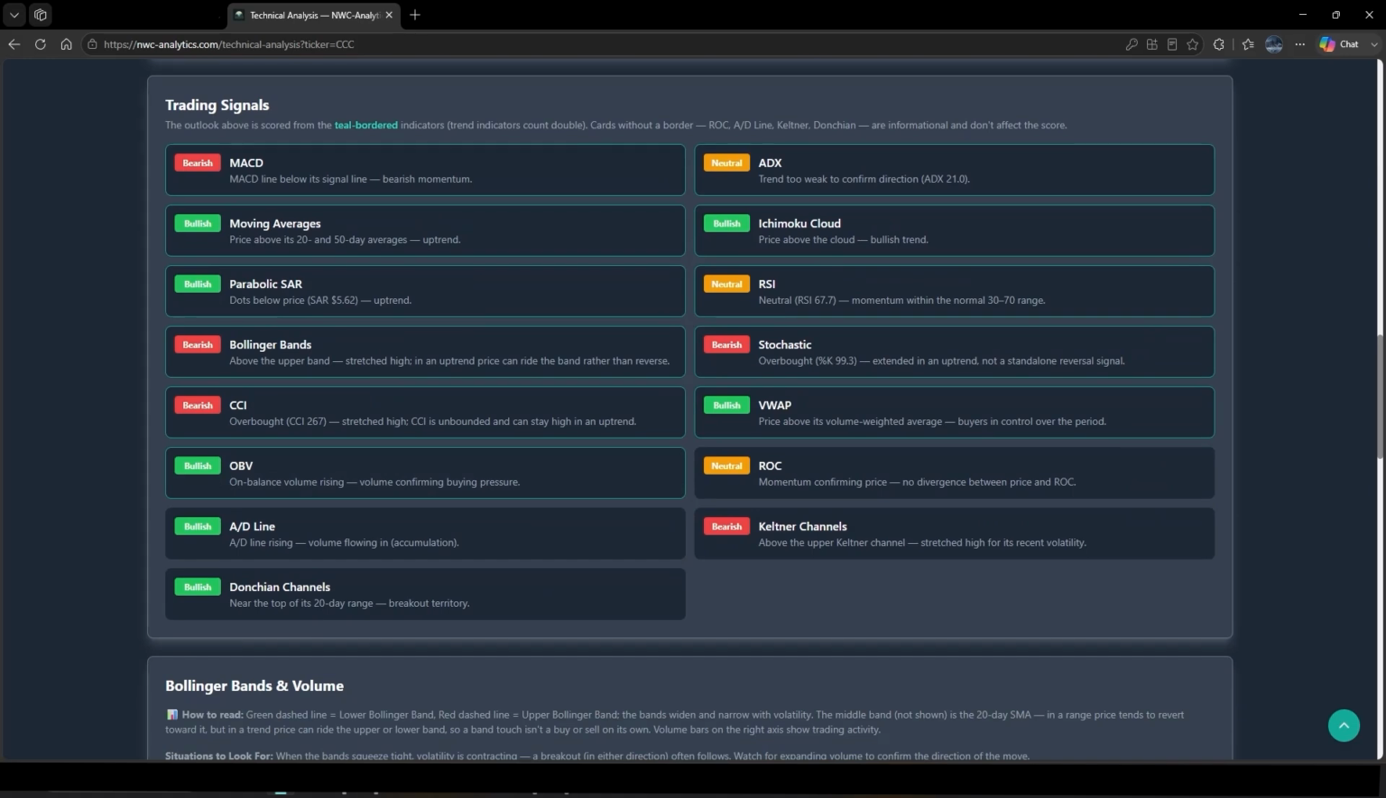The first box is trading signals. Each card summarizes what one indicator is concluding and whether it's bullish, bearish, or neutral. Two things to know here. First, the cards with the teal border are the ones that are scored into the overall outlook, and the trend indicators count double. The cards without a border, things like ROC, the AD line, Keltner, and Donchian channels, are there for context and don't affect the score.